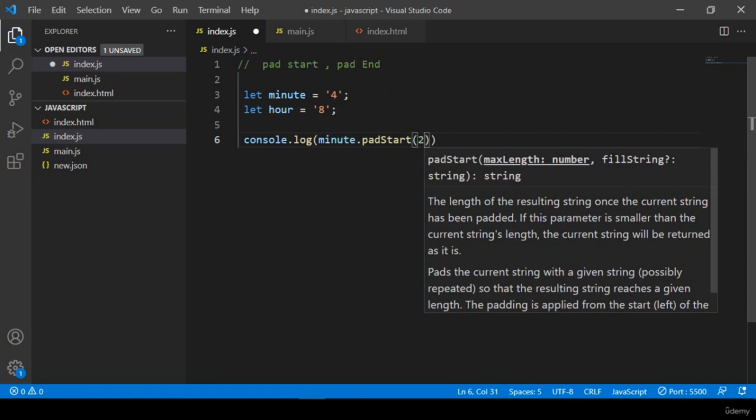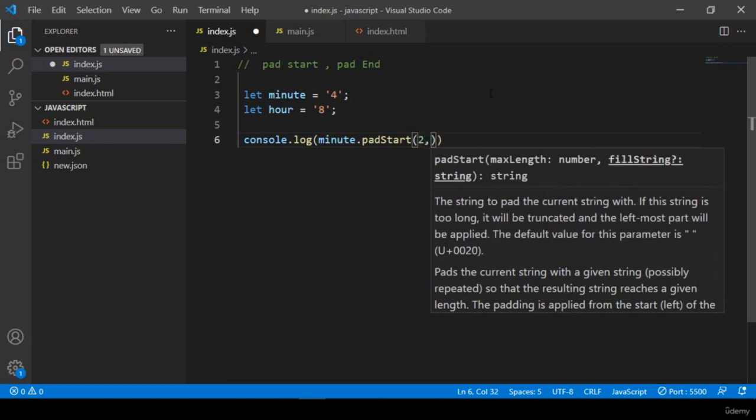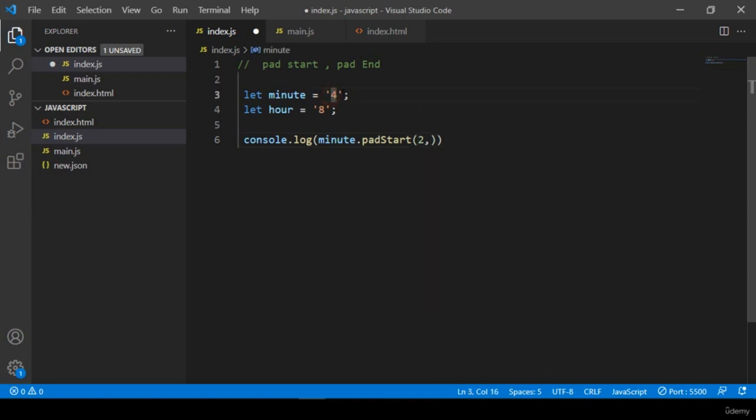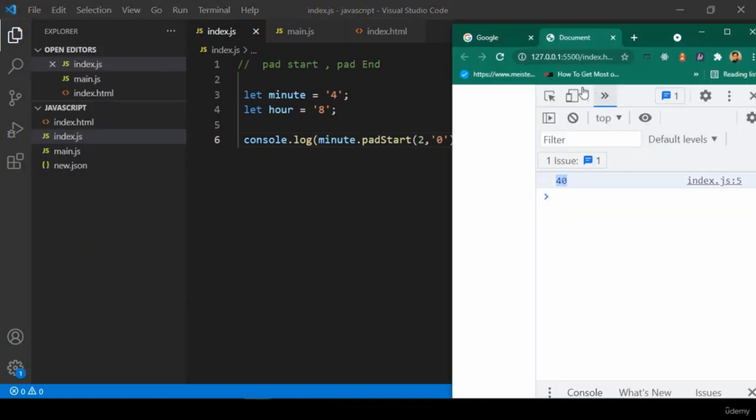And then the second parameter is the string, meaning what you want to display as the filler. So I pass another string value, which will be before our value, and I use 0. That means a 0 will be added. Now if you click save all and then refresh, you can see the length is 2, and a 0 is added.